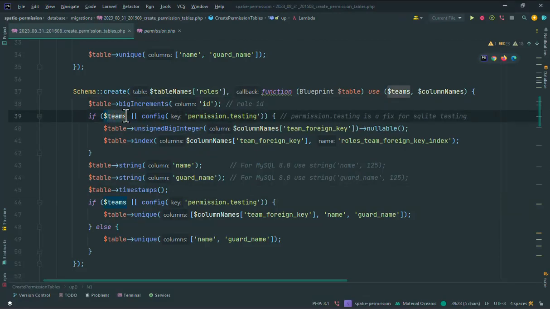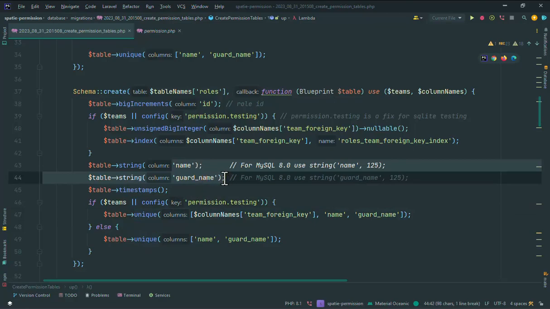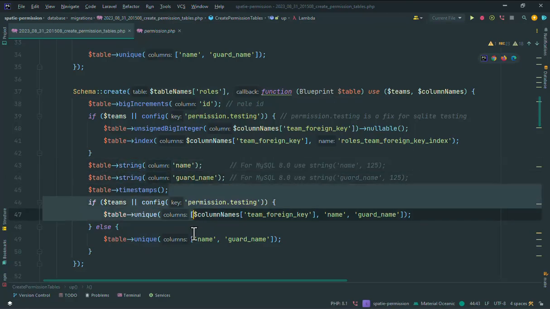If we have a teams feature, here you can see a foreign key for a team, also the role name, also the guard name is like a permission, and is about the team, and this column must be unique.